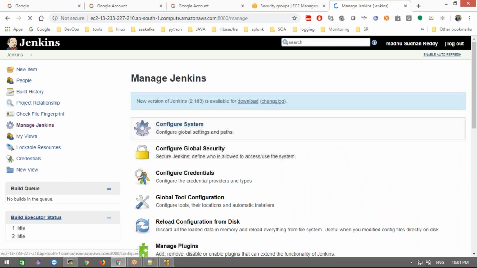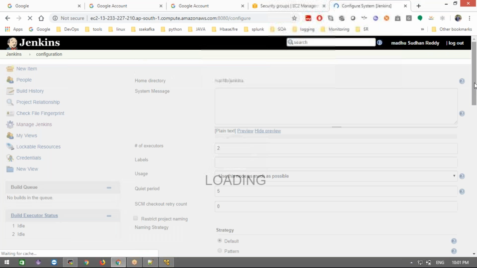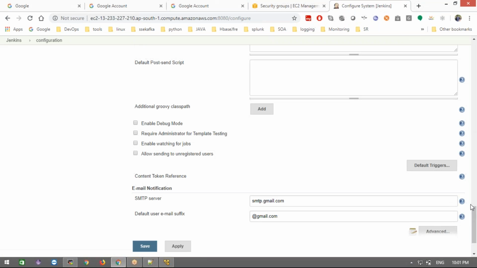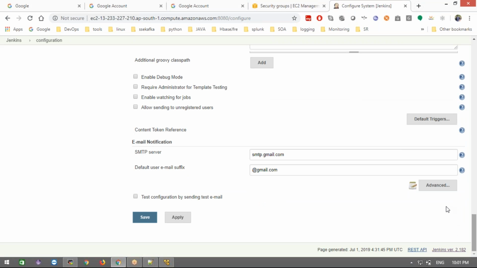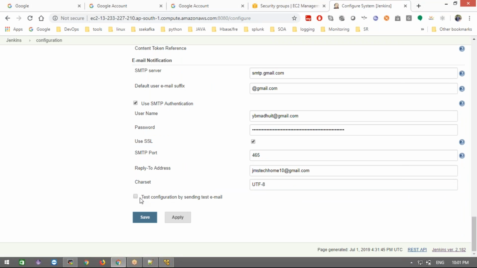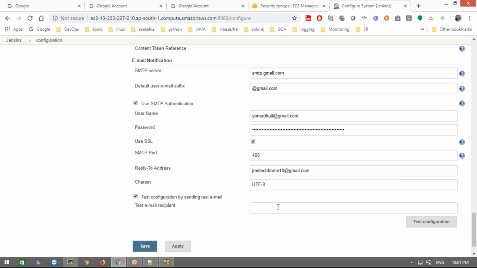And Jenkins, Configure System, down, and then add the particular mail ID here. Which mail do you want to send the test to? This is a test, to see whether the connection is established successfully or not.